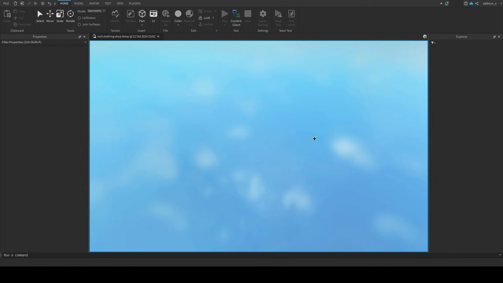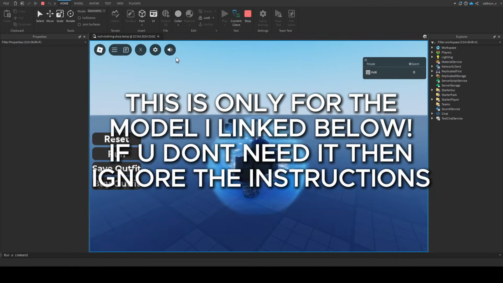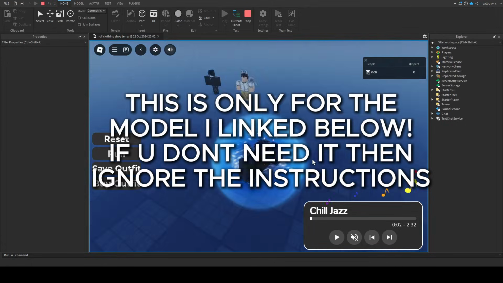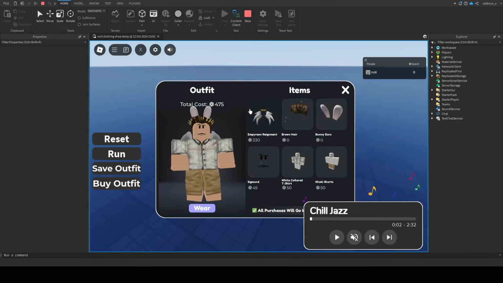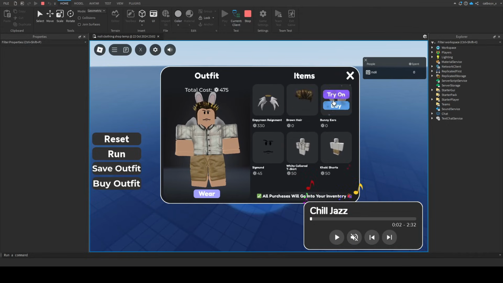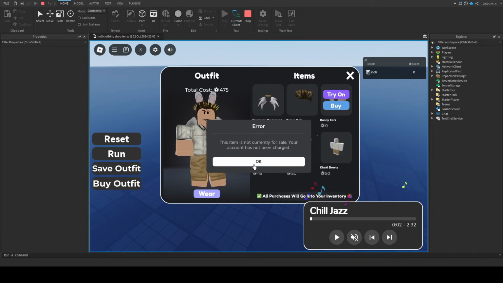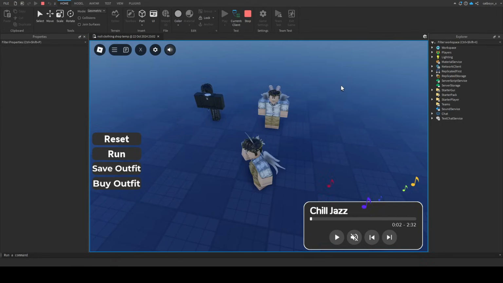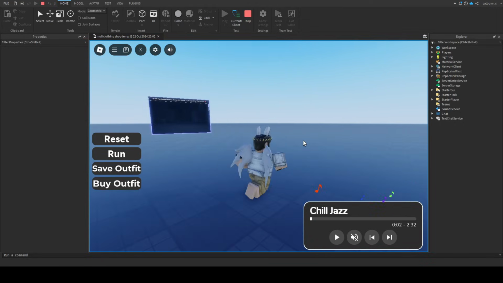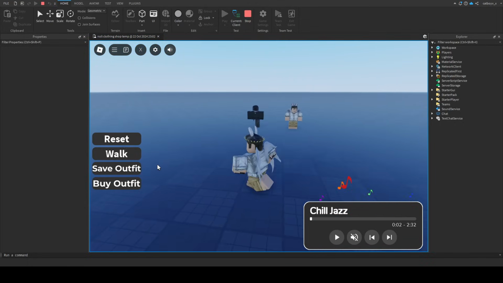Now, whenever you go into the game, he's loaded in. Sorry about the music. Just go in, hover, click on him, and boom, just like that, you have all these things. For example, if I want to buy this, I can't. Oh, I already own these items, I guess. But yeah, you can wear it, and it gives you the animation and everything that he has.